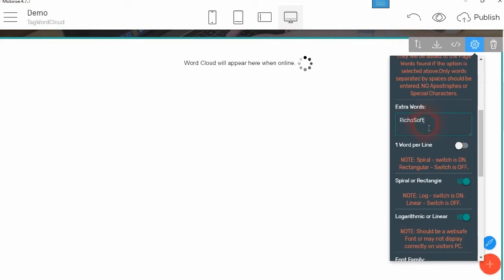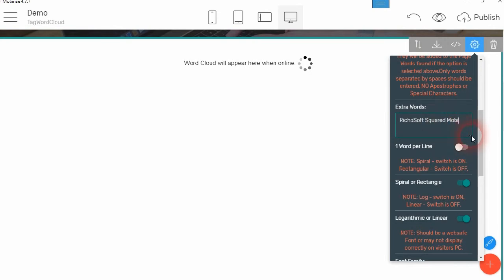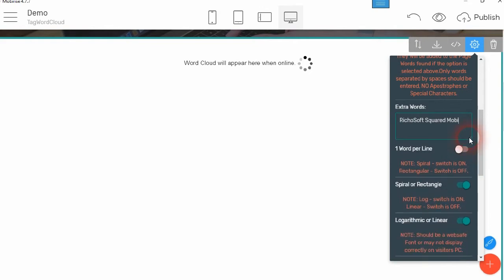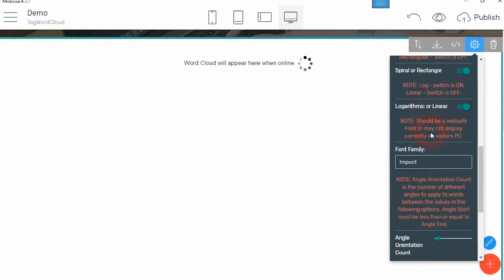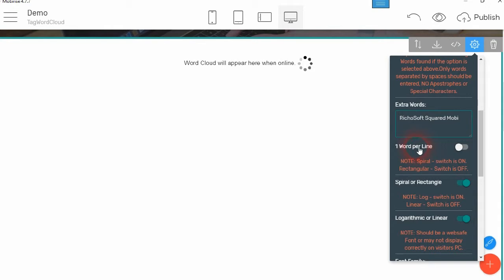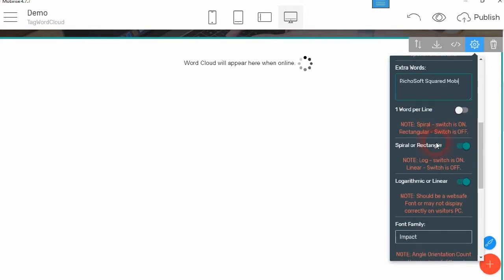Okay, so then any extra words you want to add that aren't found on your page. So if you wanted to add Microsoft Squared, Mobi, and so on, you can add more words in that box. Just separate them with a space and no special characters and no carriage returns. Now if you want, when it works out the words, just one word per line, you can switch the one word per line on.